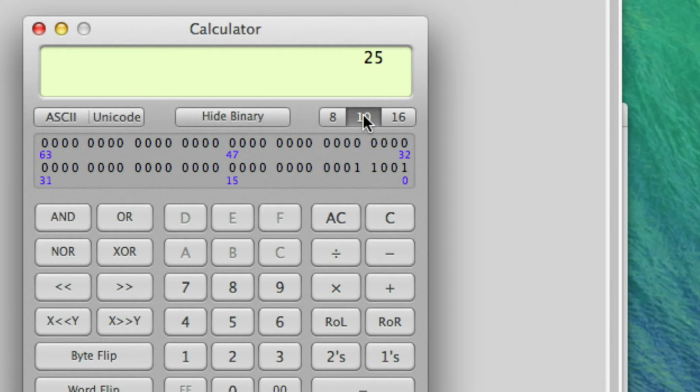If I want to see what the number 25 is in hex, I can do that, and it shows me that it's 19. And if I want to see it in binary, this is the binary representation of the number. Windows has a very similar calculator, so if you need to switch numbers around, use the calculator, and you don't need to do all the math in your head.